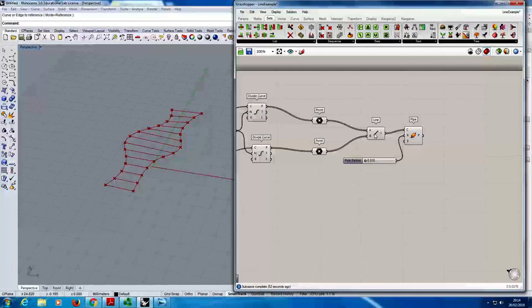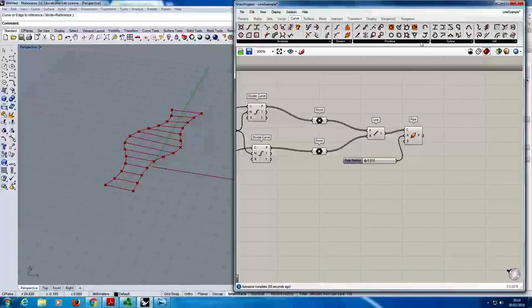To do that, what we need to do is replace this line component here with, from the curve tab, one of these arc components. There are several different arc components, but the one that we'll use is this component here called arc SED.